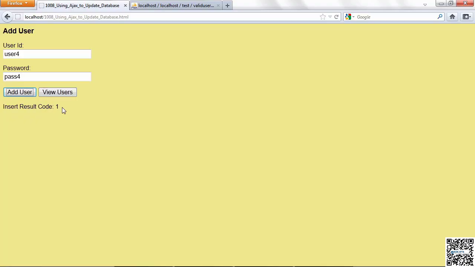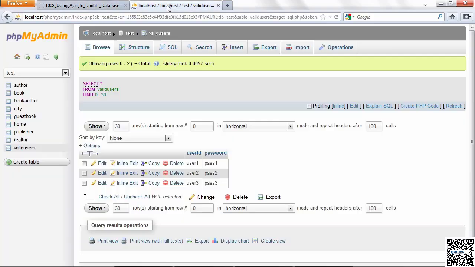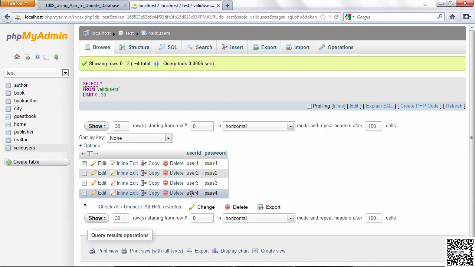So supposedly it inserted, but that's kind of geeky. I'd like to see that. So let me click on View Users, and we can see we have a user4 and a pass4. In fact, just for the moment, I'll go over to phpMyAdmin. Now, this is what I had before. I haven't refreshed this. So if I hit the Browse button again, it'll show me that I indeed have that information put on the database in the valid users table.